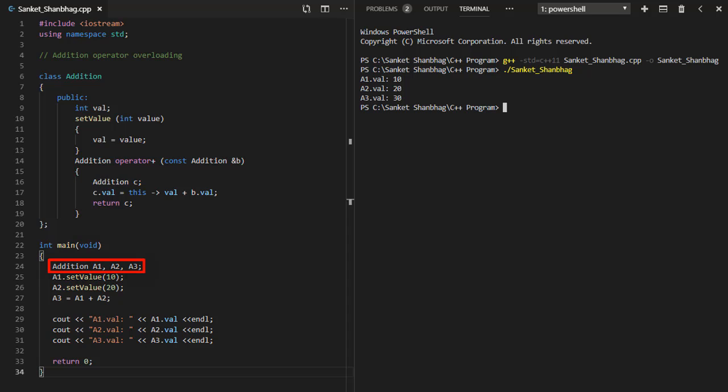In the main function, I created three objects for class addition, A1, A2 and A3. Set value for variable val of object A1 and A2. Performed addition on variable val of object A1 and A2, and assigned to variable val of object A3. Displaying value of variable val of object A1, A2, and A3, using cout function.